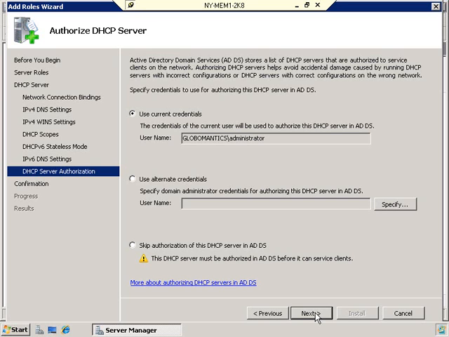So as we can see on this screen, we can either use our current credentials if we are currently logged in as an enterprise administrator, or we could use alternate credentials if we are not the enterprise administrator. This is where you would call an enterprise administrator in to enter their credentials. Or you could choose to skip authorization at this point and come back to it later.